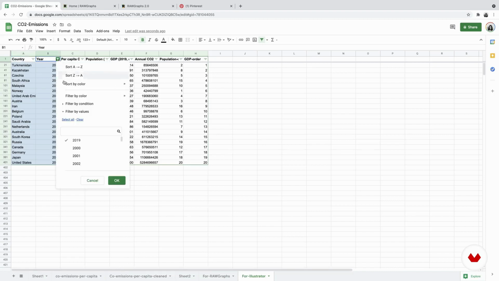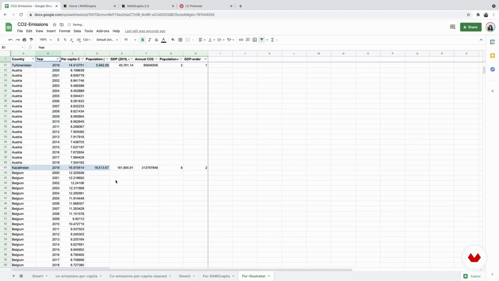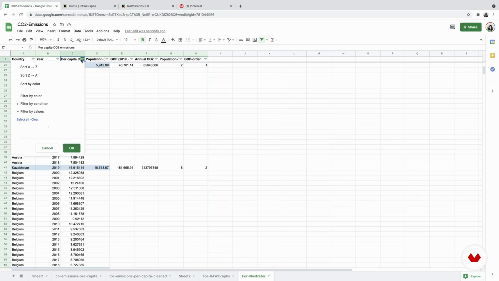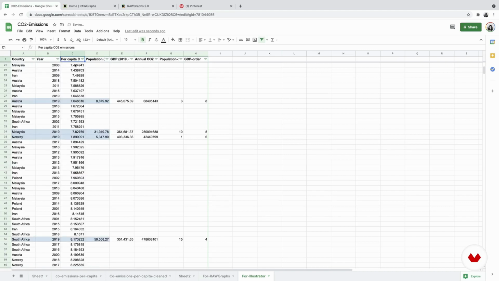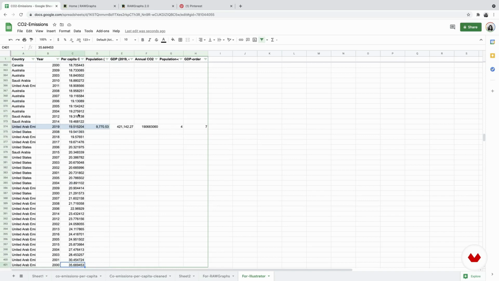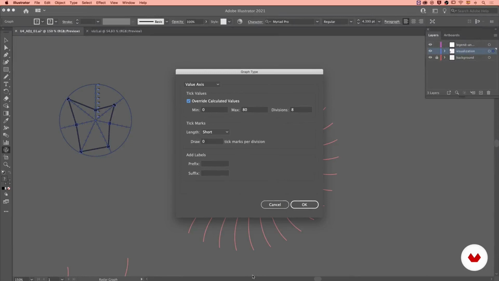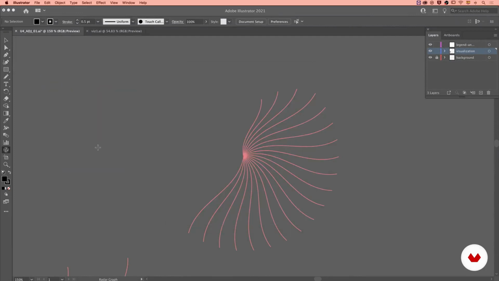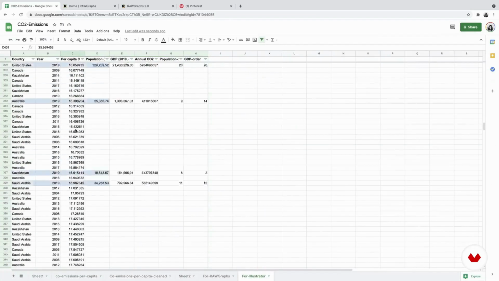So now I want to select all my years. Okay. And I want to see what are the maximum and minimum value for the per capita CO2 emissions. So I'm sorting them. Okay, you see the minimum is 7 and the maximum is 35. So I'm coming back to my graph and I want to leave 0 as my minimum and a simplified version of my maximum. 40 is perfect. I can delete this example now and let's try one.